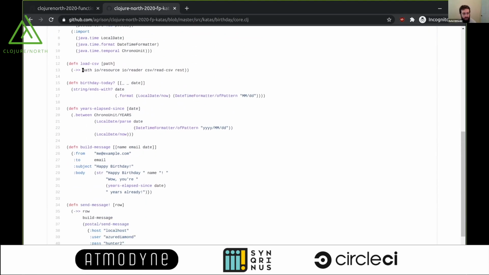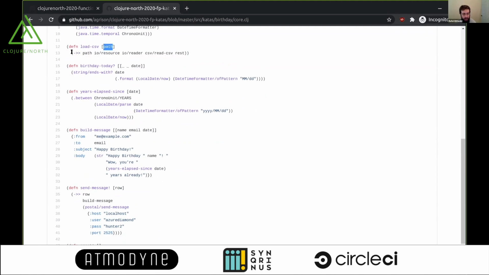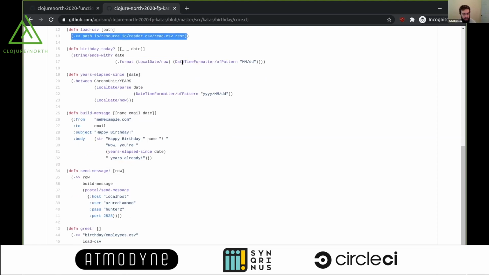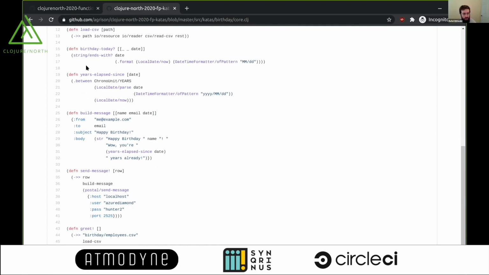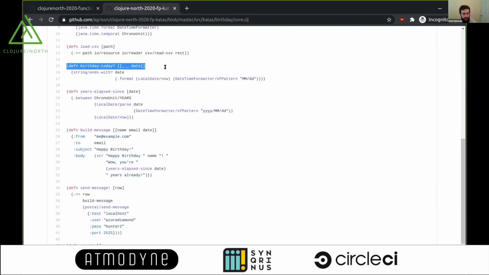So the load CSV basically just loads all the rows and columns. Given the path, it will just return the rows and columns. The filterer assumes a bit. So the filter birthday today is broken out.